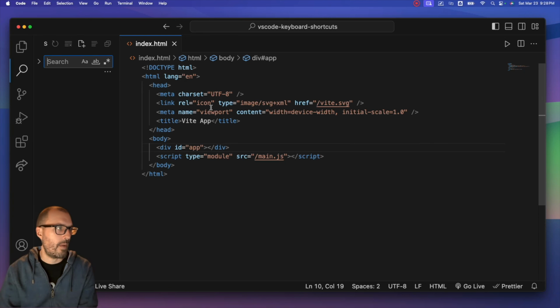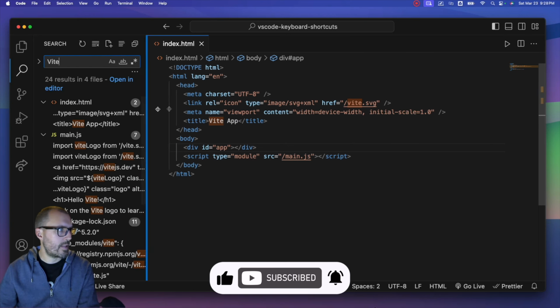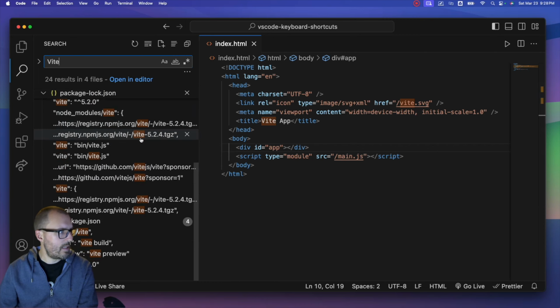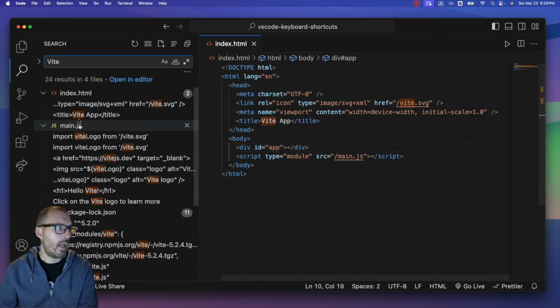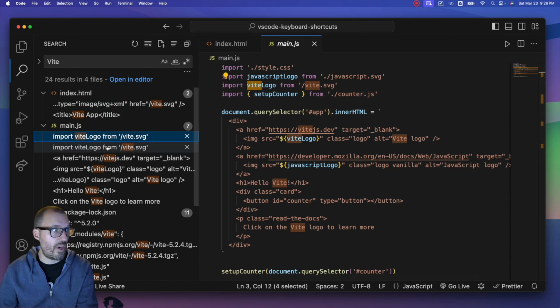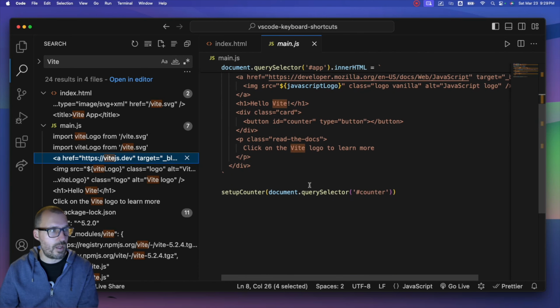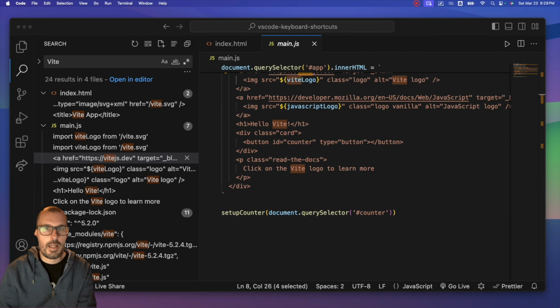So for example, if I was looking for Vite across all of my various files, you can see that it appears quite a bit across my project here, and I can click any of the results and look and see where those instances are. And you can see they're even highlighted across all of my files, making it very easy to find what I'm looking for.